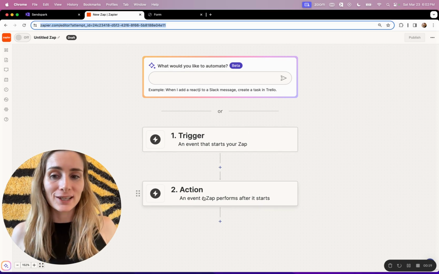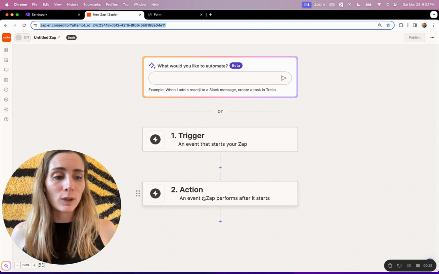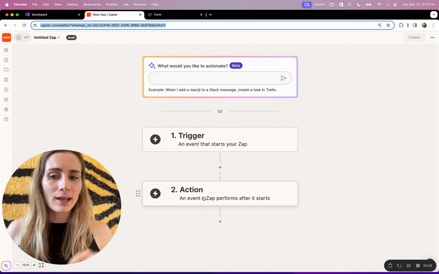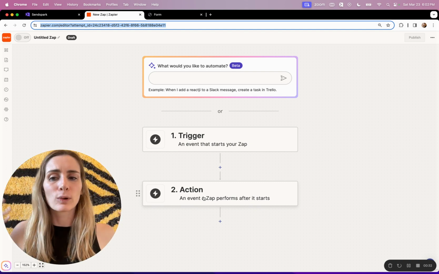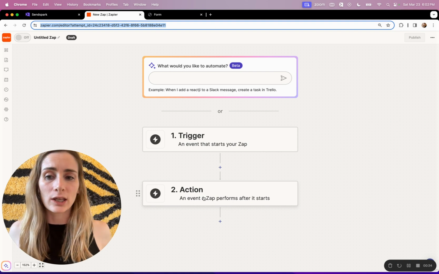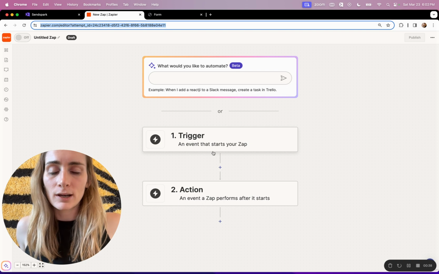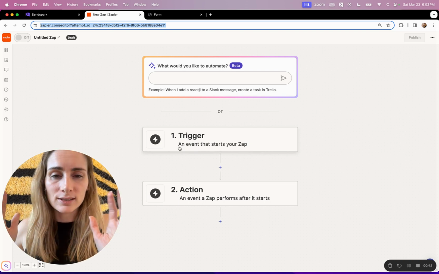And then for the action, it's going to be to create a dynamic video in Sendspark. And by dynamic video, we mean a video that is personalized for that person, with their name, showing you recording over their website, their company name, whatever other information that you want to use to make sure it's personalized and tailored to them. So the very first thing we're going to do is, assuming you create your Zap in Zapier, we want to set the trigger.